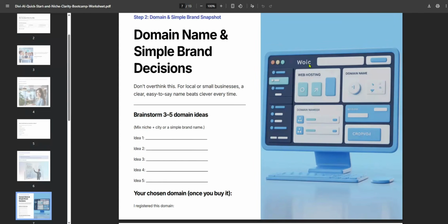Okay, now step 2 is going to be domain name and simple brand decisions, okay? Because we're going to make this really simple. Don't overthink it. For local or small businesses, a clear, easy to say name beats clever every time, all right? Don't try to be clever. Just make it easy and easy to remember, okay? So brainstorm some ideas, all right? Mix the city and the niche or a simple brand name, okay?